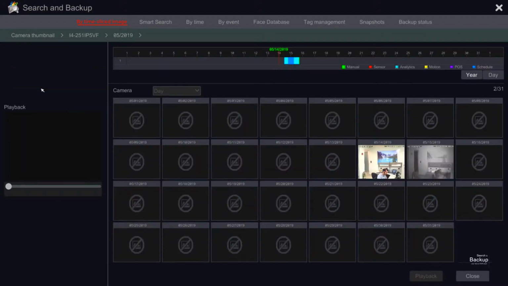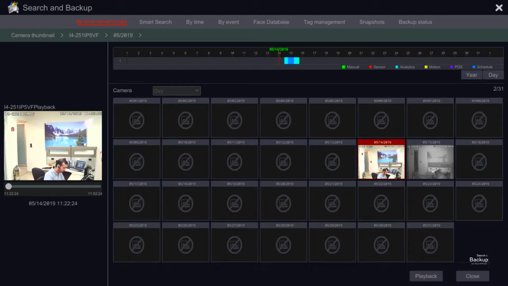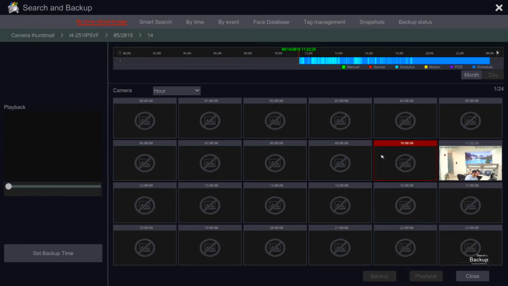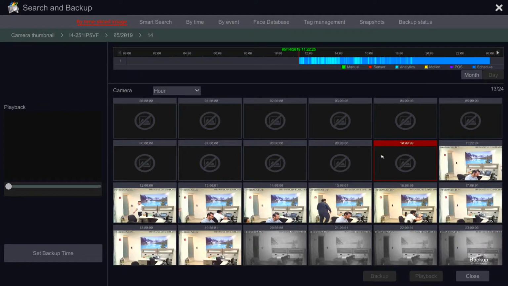The time-sliced image is working by layers. First, choose the camera. After choosing the camera, the display will change to dates, so you will get a thumbnail from midnight of every day. At each step of the way, you can click on the thumbnail. A playback will commence on the left side of the interface. Choose the date by double-clicking on the thumbnail.